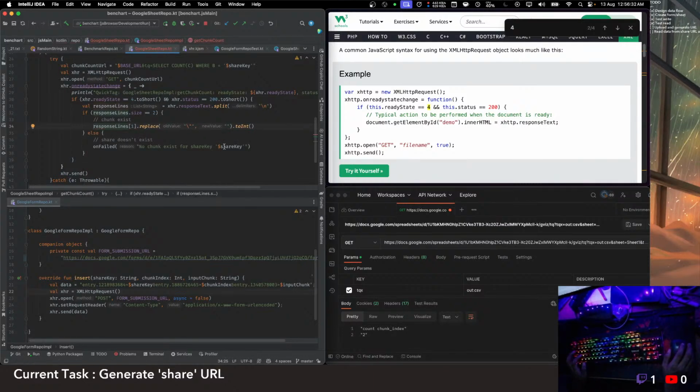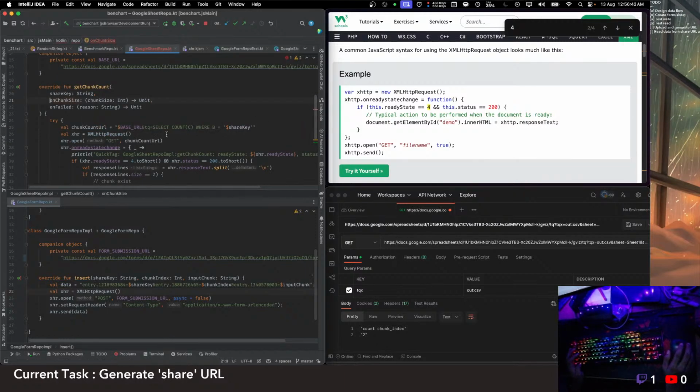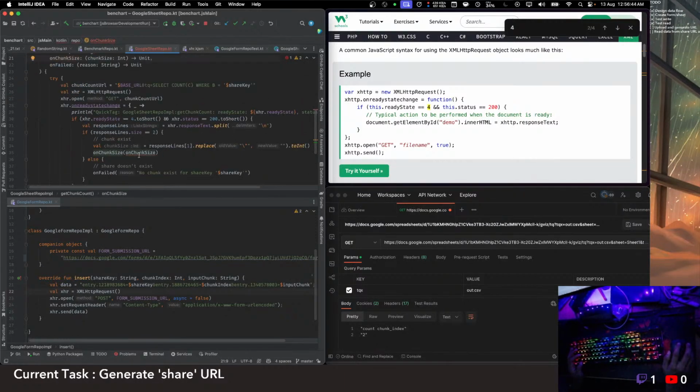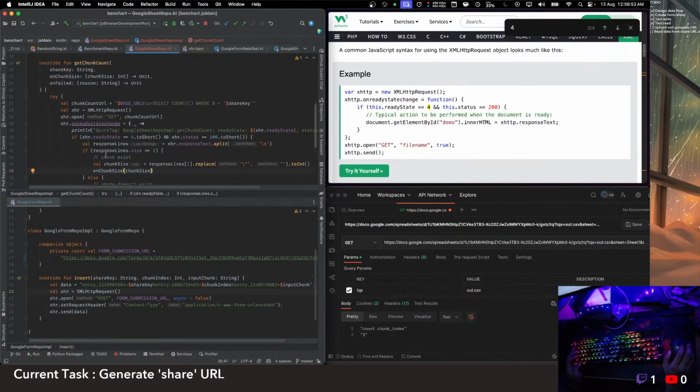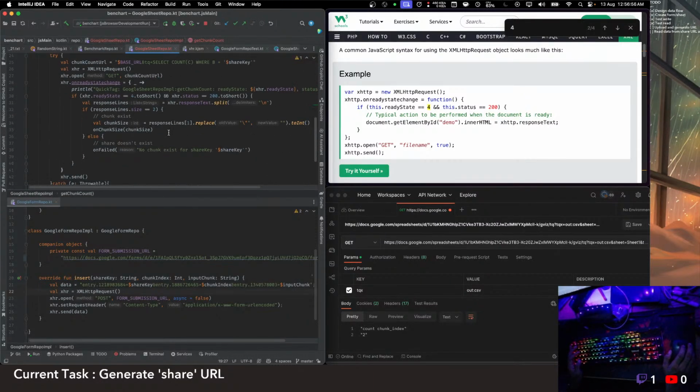Wait, this is the chunk size, and on chunk size we will pass this there. And what is it expecting? It's expecting an int. What is this issue? Oh, sorry. I think it's a variable name issue. Now we'll have the chunk size in here. This should just work.